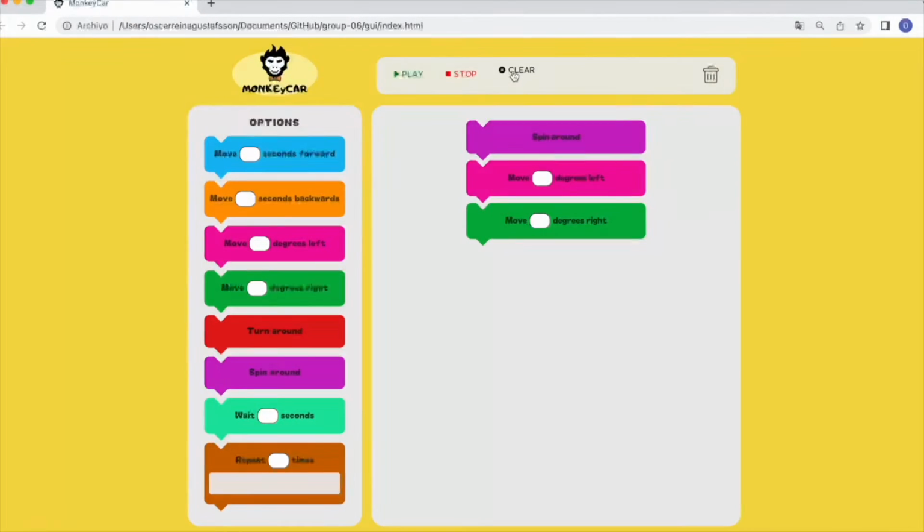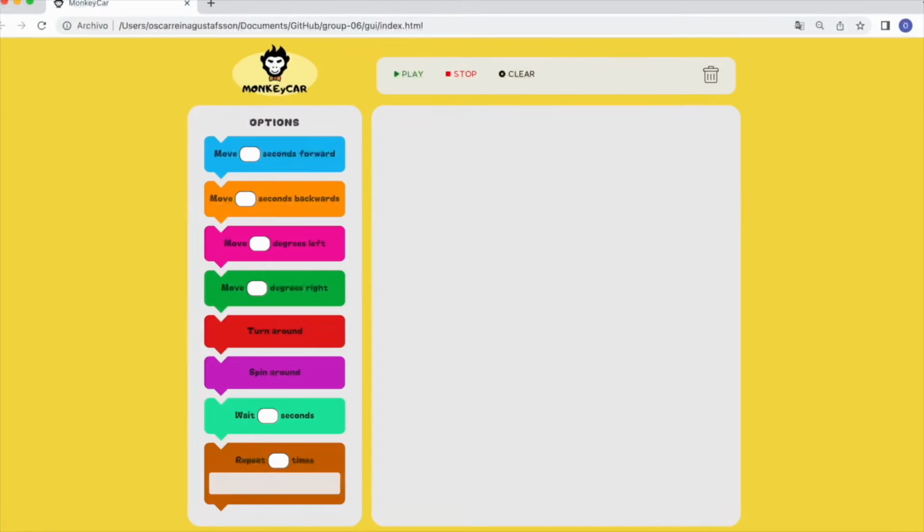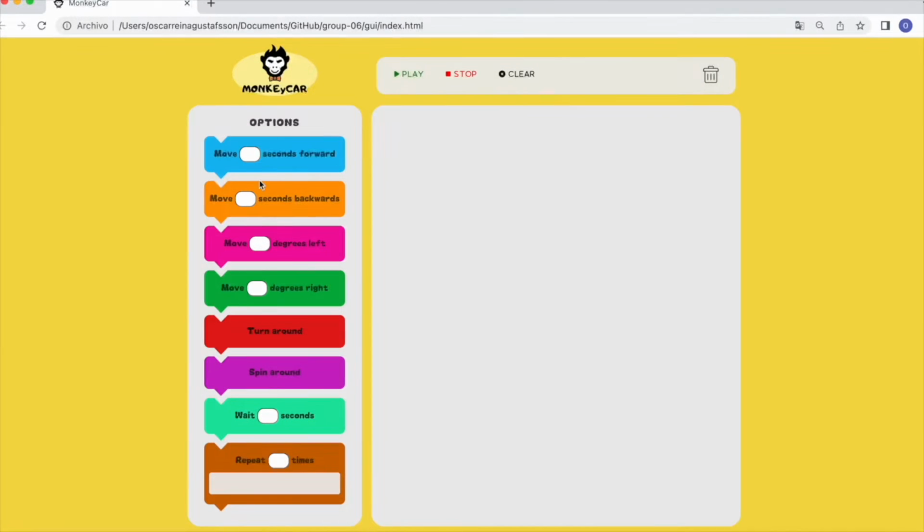But maybe I want to start fresh, so I'll press the clear button and press yes to clear them all out. If there are no code blocks currently on the canvas, the website will indicate this. But let's test out a new sequence.